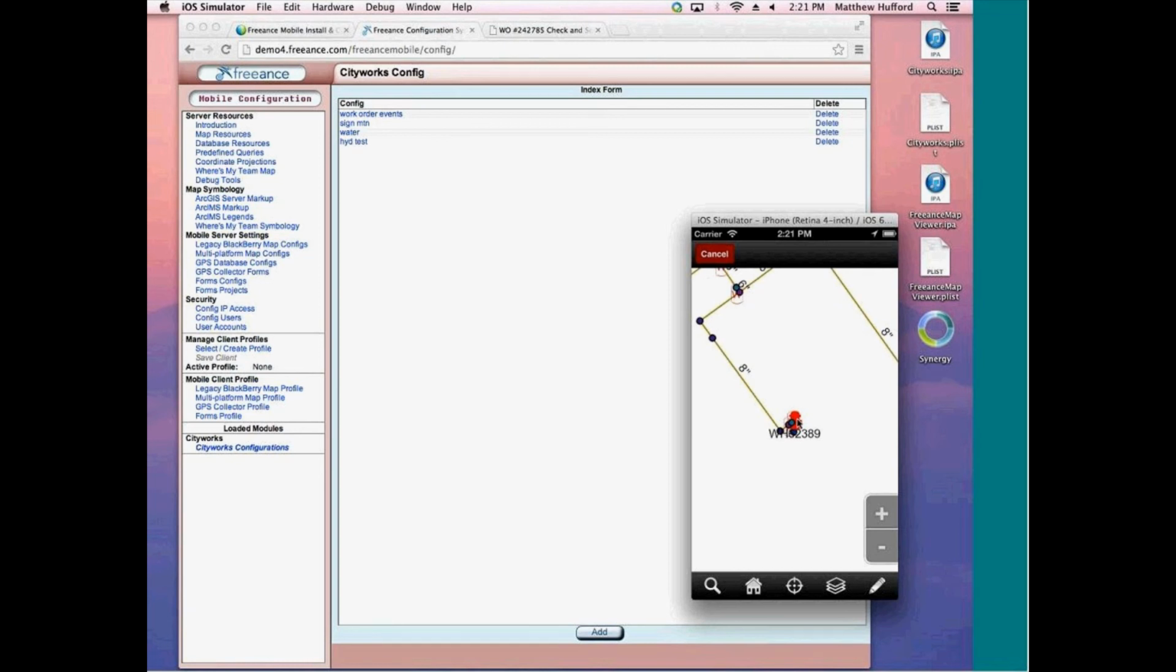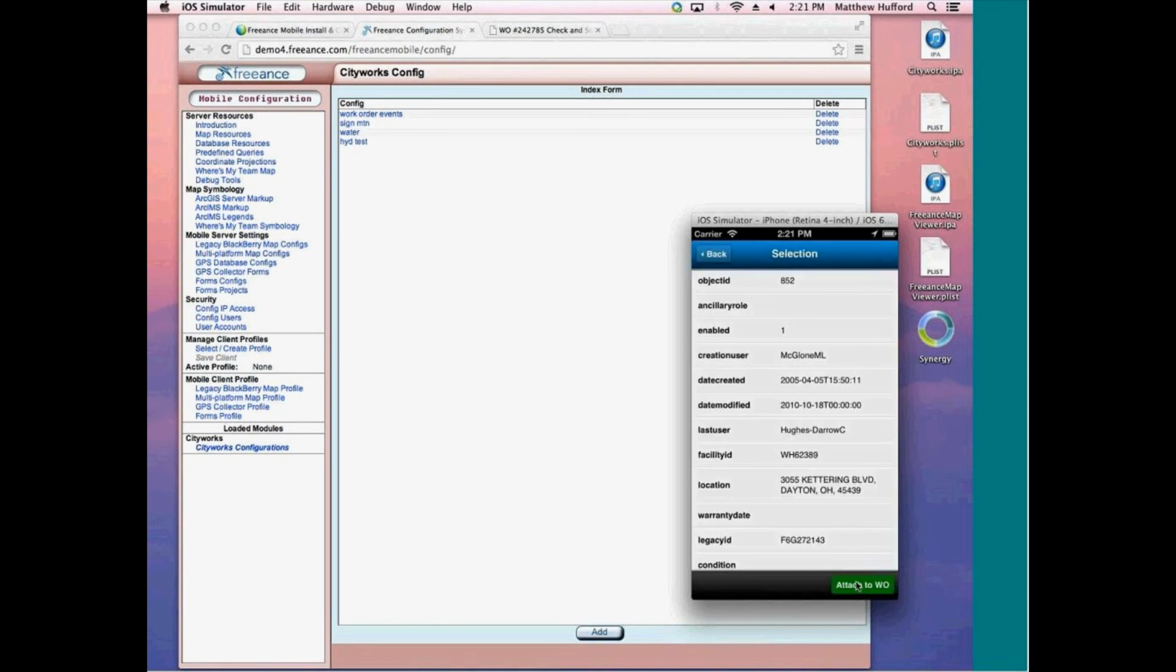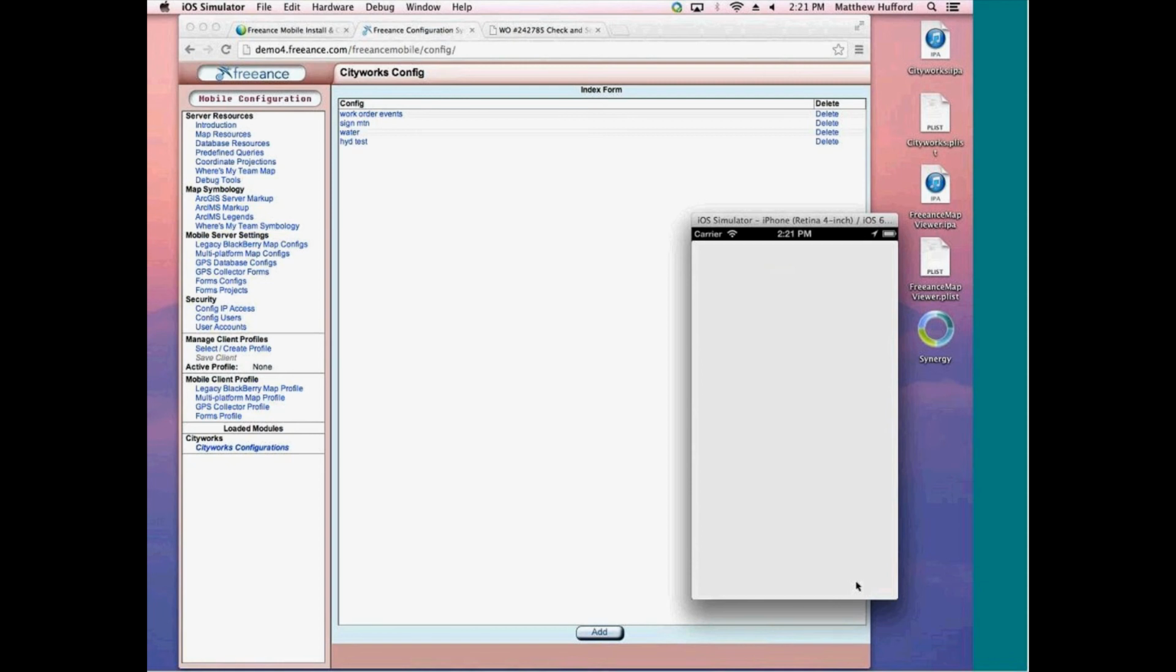So I can go ahead and identify it. I can also, because I want to attach a work order to it possibly. So let's go in here and identify it. Click on it. Attach a work order to it. Now let's go in here and say, well, I'd like to change how work orders look. There's some modification I can make to the work order or the service request inspection.